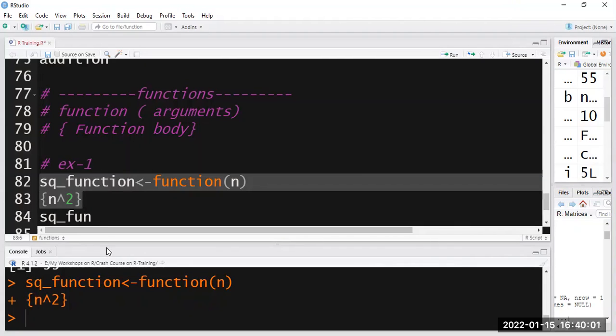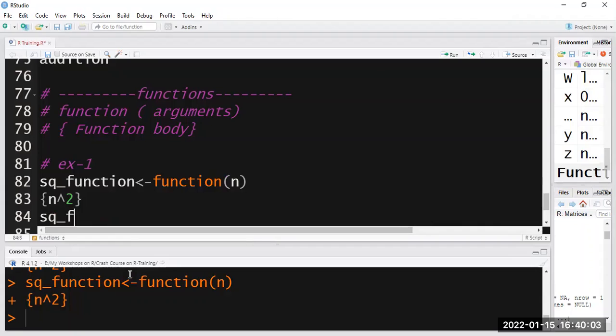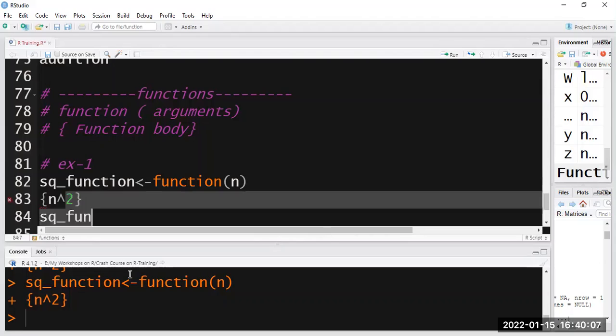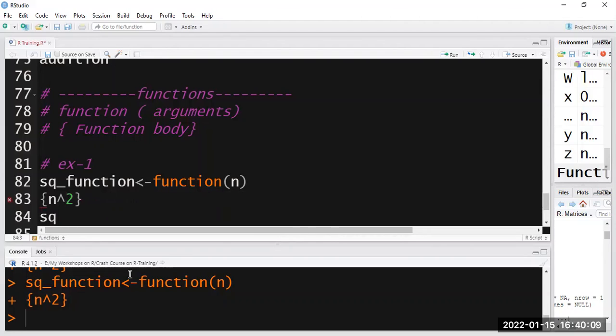Now what I will do, I will simply write sq underscore function. Inside the bracket, let's say I want the square of the number, say 5.